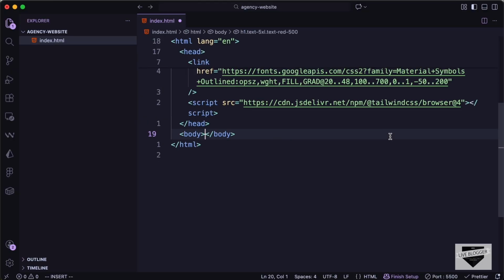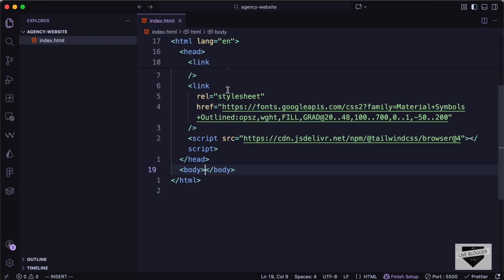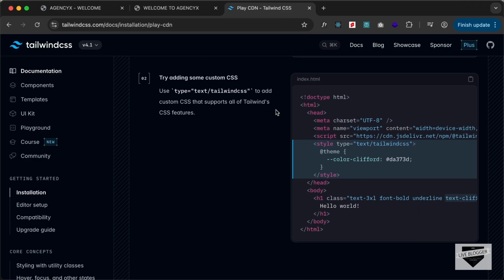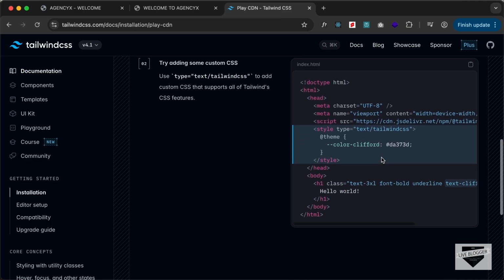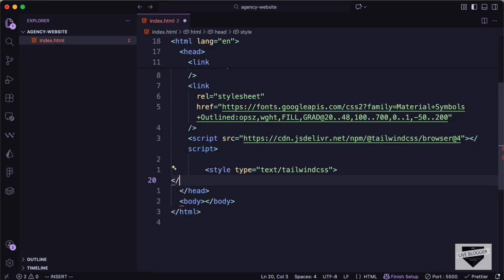So let's delete this. Now before starting with the HTML of our design, let's add some more Tailwind CSS setup to our project. So for that, if you go back to the website and scroll down, we can see that we can add some custom Tailwind CSS options over here. We just have to create a style tag with a type of text/tailwindcss, and you can add anything you want over here. So I'll just go ahead and copy this, go back and paste it right here. I'll just close the style tag.